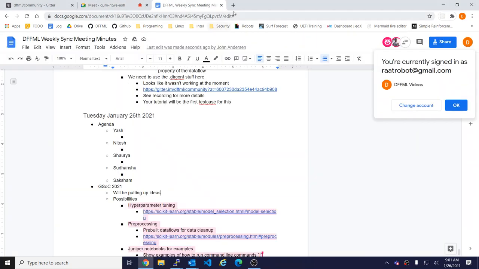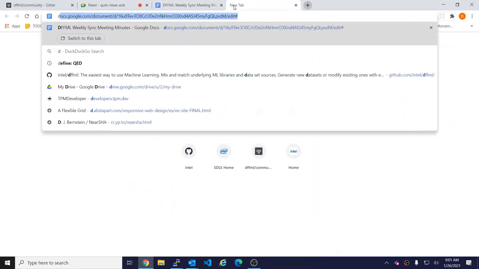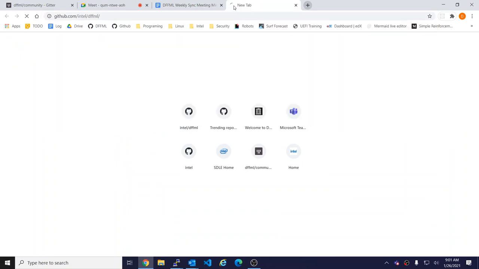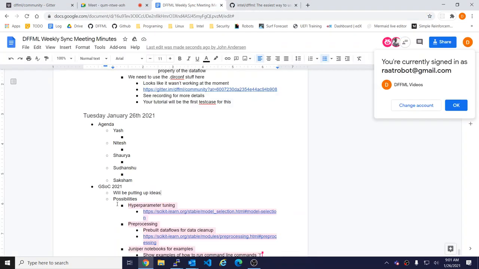Did you make progress on the unit tests? Yes, I have created tests for the routes, but I have one issue which I want to show to you.